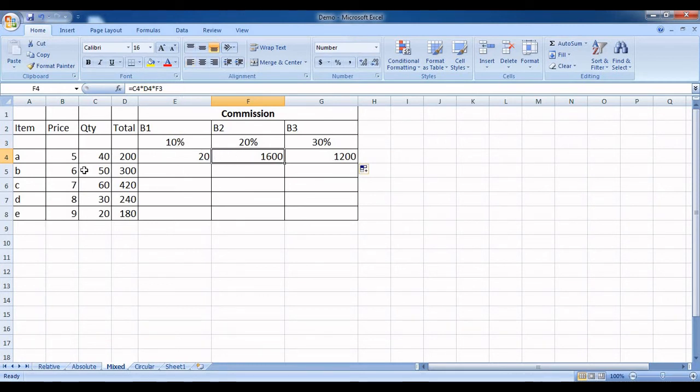C4 into D4. What do we have in C4? Quantity into total into F3. F3 is correct. But what about C4 into D4? Should we multiply quantity into total? What we should multiply is price into quantity. So because we are dragging it towards right horizontally, what is happening here is the row remains the same, but it is updating the column.